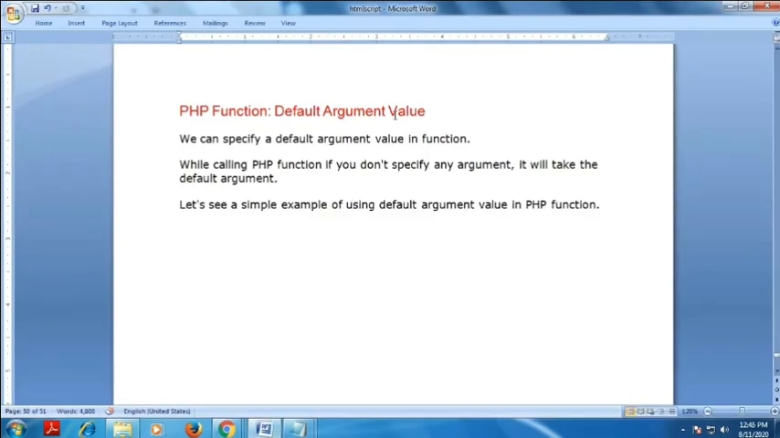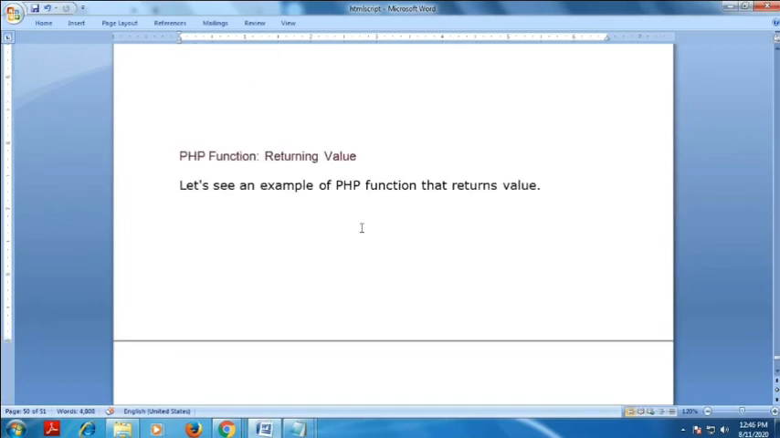If you assign a default argument in the function, then after the program, when you call the function and pass any value, that value will be stored in the assigned variable. This is the meaning of PHP function default argument value. Next, we see PHP functions returning values.